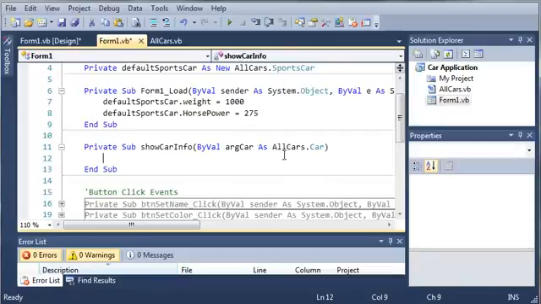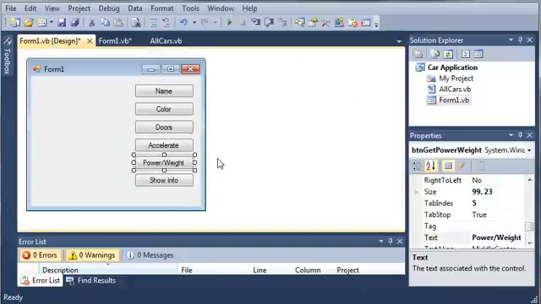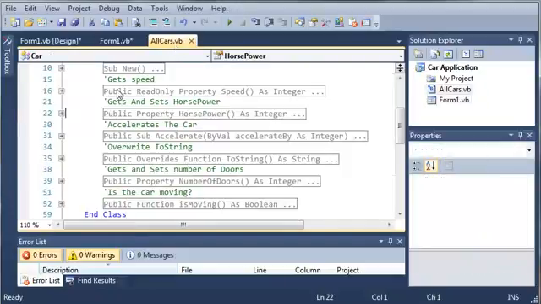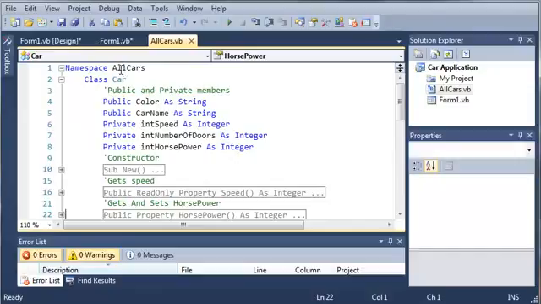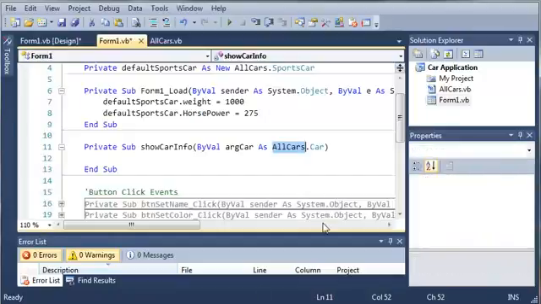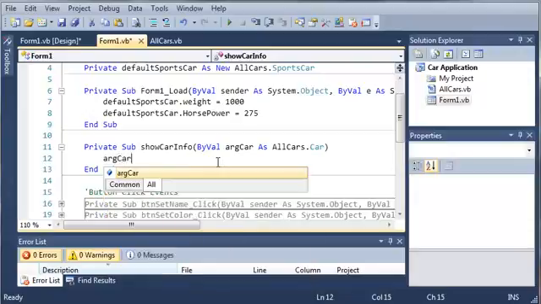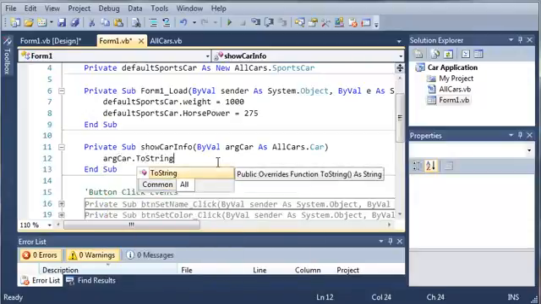Now the reason we have to specify the namespace is that it is outside of the namespace used for our project. If we didn't have this nested inside of a namespace, then we wouldn't have to specify that, but since we do, we're going to have to specify it. So whenever they pass the car to this method, let's go ahead and show the info of it. So we'll type argcar dot toString.